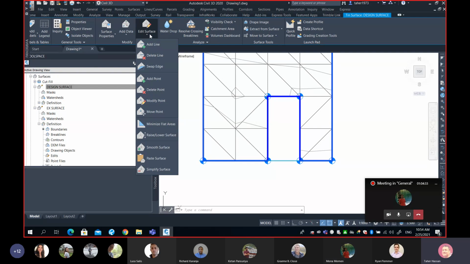Swap edge. No, look at the menu and you will see. We're not swapping edges. My point is right now my surface elevation is constant at 9. I want to make it 11. Did I teach you any command in this class to be able to raise and take the 9 and make it 11? Raise. Raise.